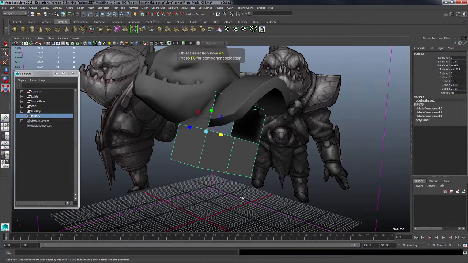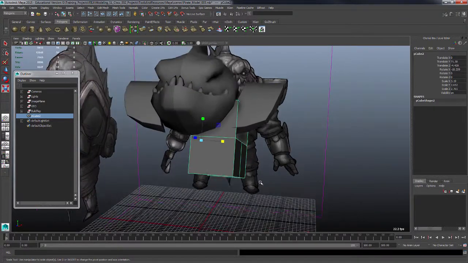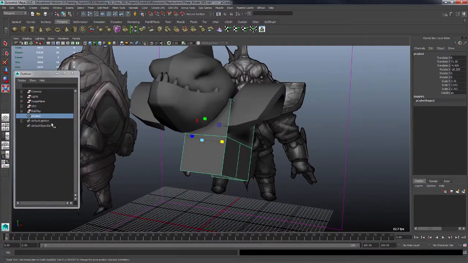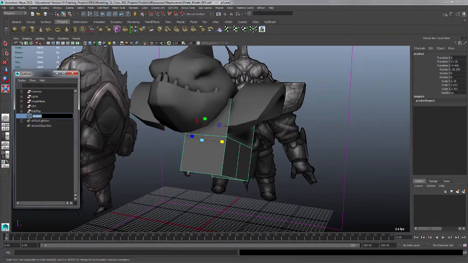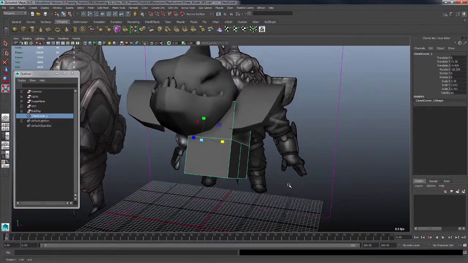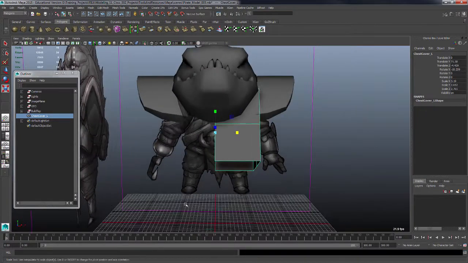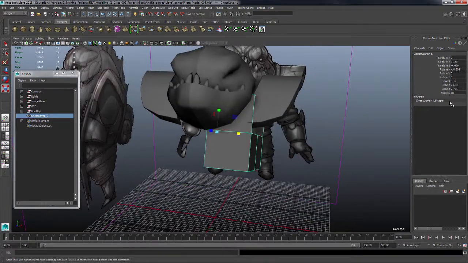We'll tap F8. I'm going to delete the history, Alt-Shift-D for deleting the history. And then let's give it a name. So call this chest cover. And I'll give it _L for left side. And then again, because we're going to mirror this across as a negative instance, we want to get rid of all this scale information and this translation information and rotation information.